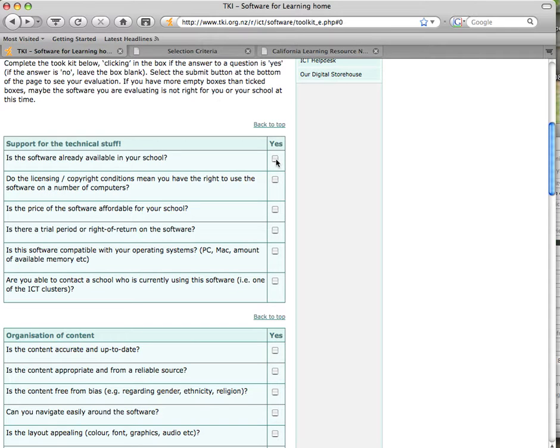I looked for something that would work for me, and it's not readily available, so I can't click yes on this. Do the licensing copyright conditions mean you have the right to use the software on a number of computers? No, actually it doesn't. This is a one computer license. I think it's $29, but I can't use it on others, so I can't click yes there. Is the price of the software affordable for your school? Well, if you had this type of software in the school, you probably wouldn't have it in an entire lab. You might have it on a few teacher machines. So I'm going to say yes on that, because if it were less than $100 to put it on three teacher machines and have them get started, I think that's worth it.